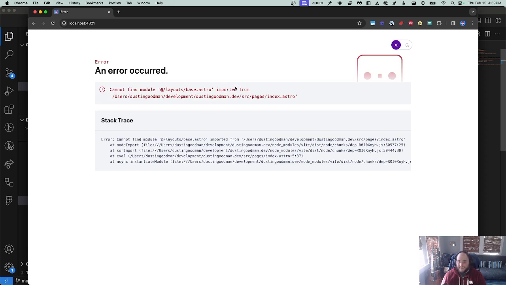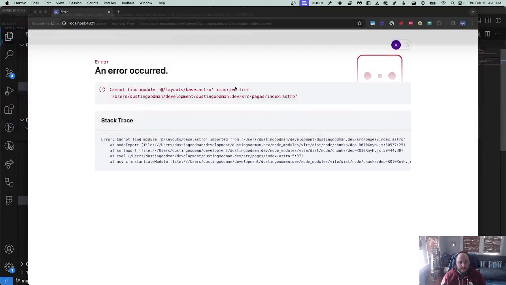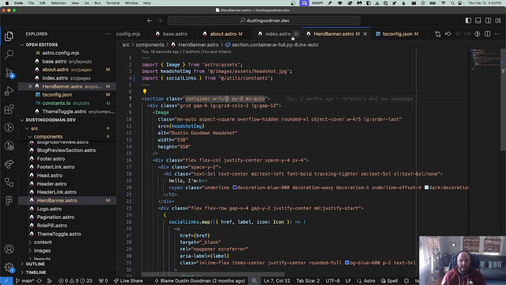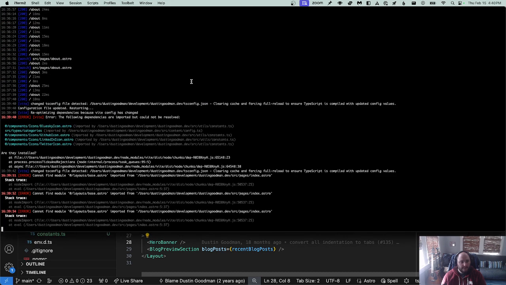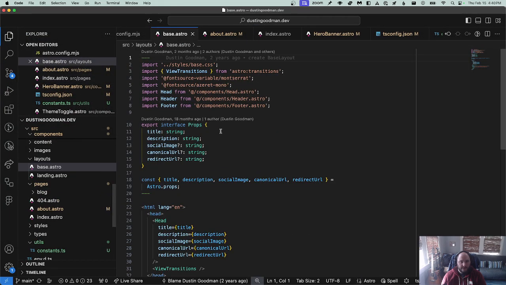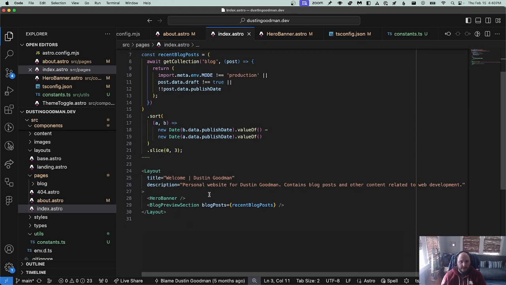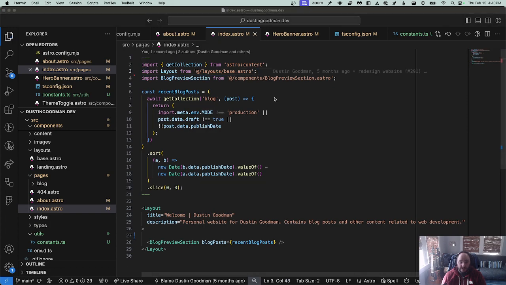It did not like that. Why didn't it like this? Cannot find the layout from index.astro. Why couldn't it find that? Index.astro, and it couldn't find my layout. But if I click on this, it totally finds it. Let's just make sure that importing the hero banner, if I remove that all of a sudden, see if that fixes it, because that's the only thing I really changed about this page.